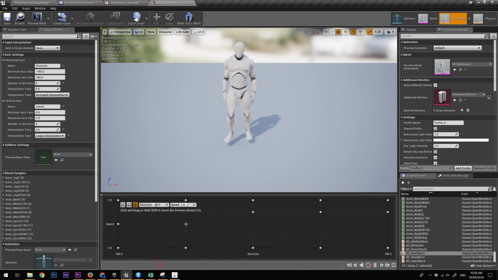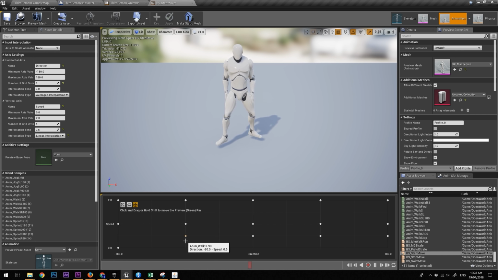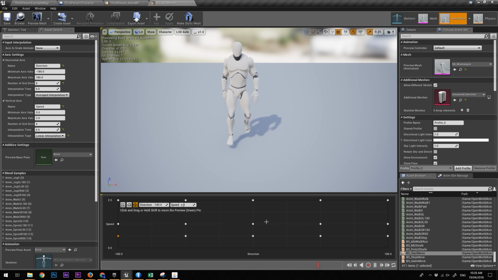And you can see that this one is jog 180 left, 90, just jog start middle, jog 90 right, and jog 180 right. And the same goes for all of the walks. So basically the shipped blend space is set up pretty much the same, except we just need to come to our TIPs, our turn in places, and set them up.